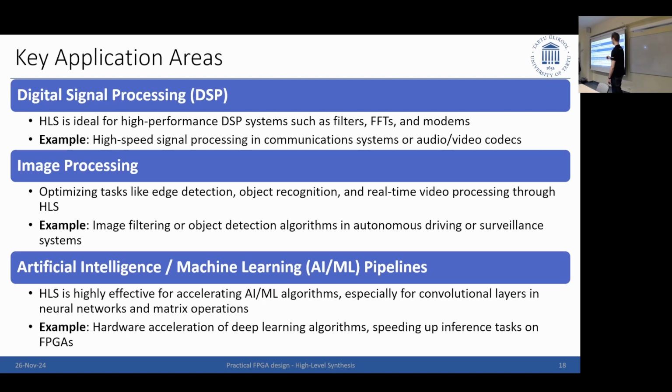HLS is very often used for DSP, digital signal processing. Obviously, it's a very algorithm-heavy task with filters, FFTs, and so on. Although here you have to be careful if you go to communication systems like 5G, 6G. If you remember from the last lecture, some developers will want to have each femtosecond used in this clock cycle, and this optimization is not possible in there.